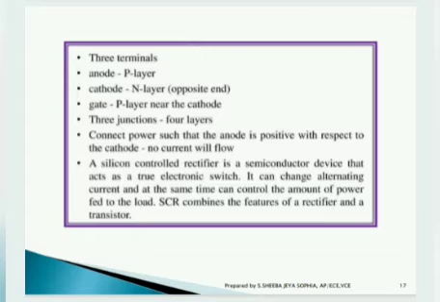If power is connected such that the anode is positive with respect to the cathode, no current will flow. An SCR is a semiconductor device that acts as a true electronic switch. It can change alternating current and at the same time can control the amount of power fed to the load. SCR combines the features of a rectifier and a transistor.